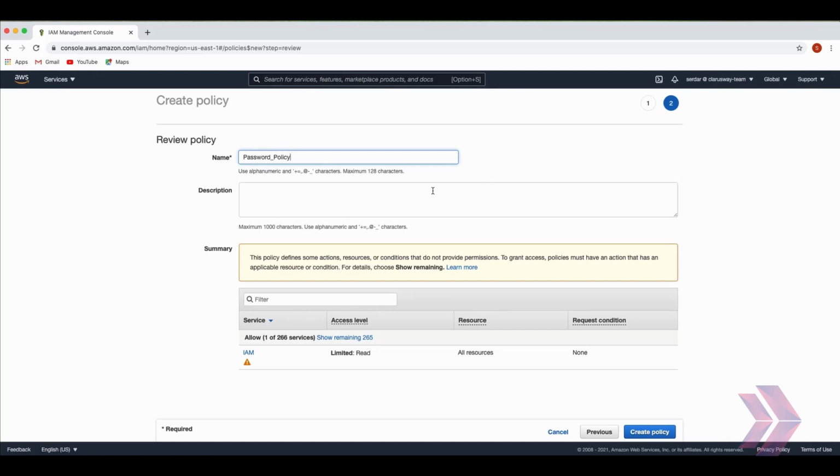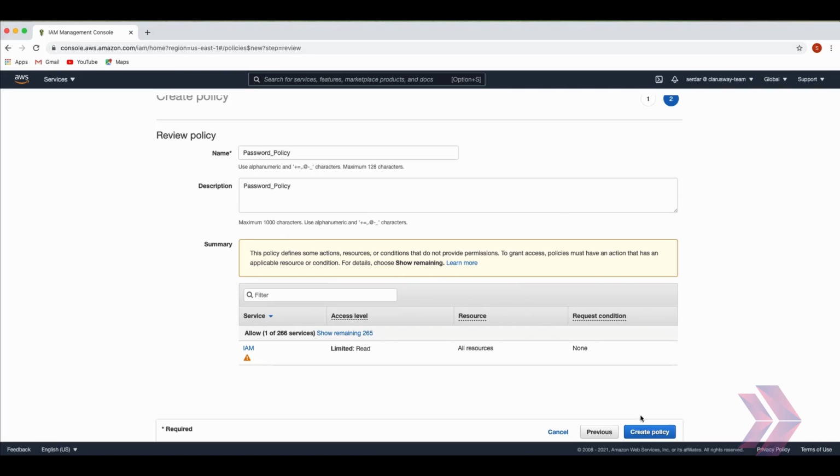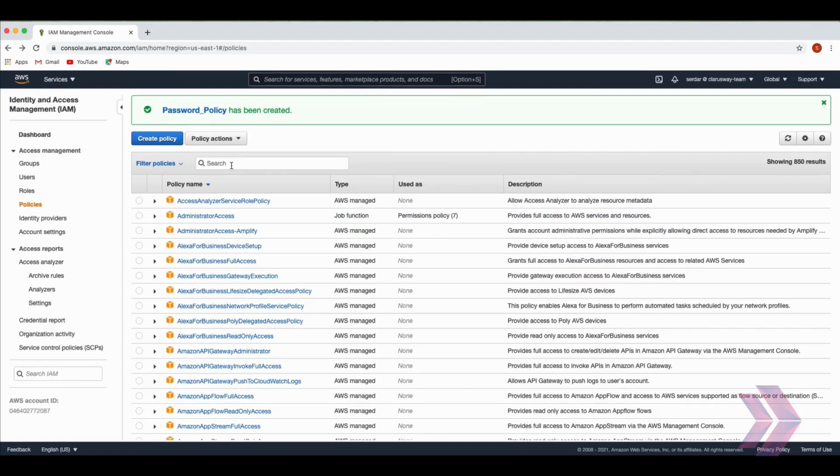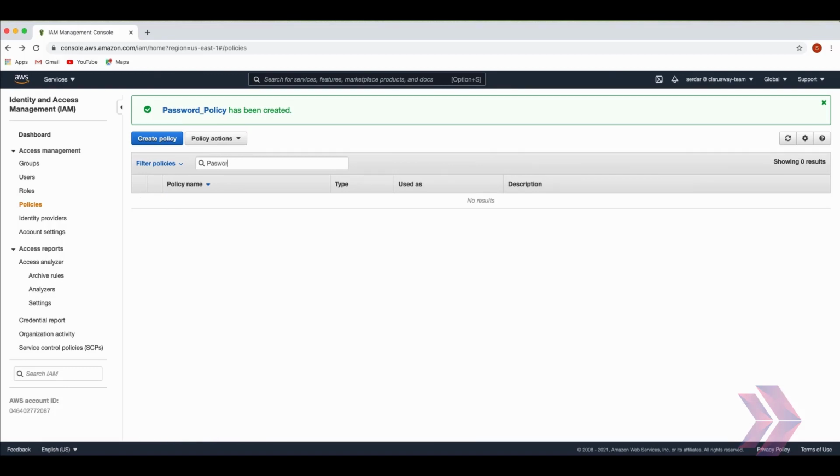And then you can define a description for the policy. This is an optional but recommended step. And I'm gonna write the same as the name of the policy here. After reviewing your policy, you can click the create policy button. And your policy has been created. You can see your policy password, writing down here. Yeah, here our policy just has been created by us.